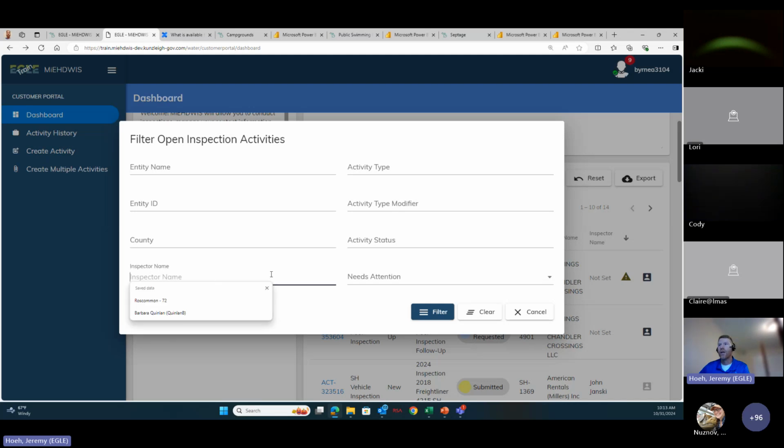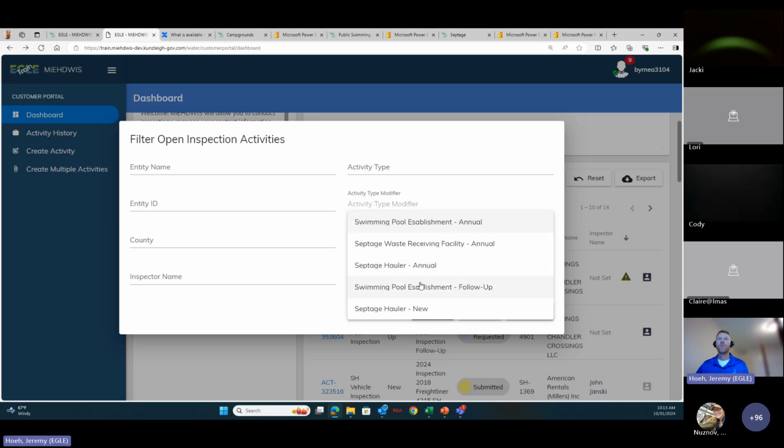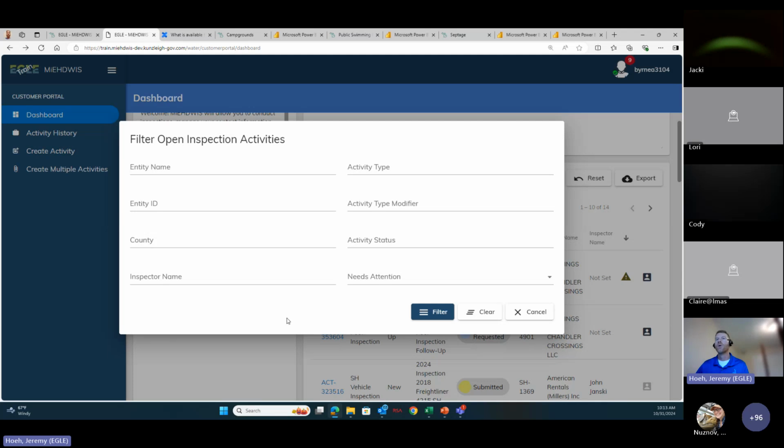Some new functionality that came out was this assigned to inspector. So now you can search for inspector name. If it needs attention, yes or no. Status, depending on the type of activities that are showing up, is it an inspection requested for an annual or new vehicle inspection, initial inspection, those types of things. Is it in draft status or has it been submitted? And then some modifiers depending on the type of inspection activities that are showing up.